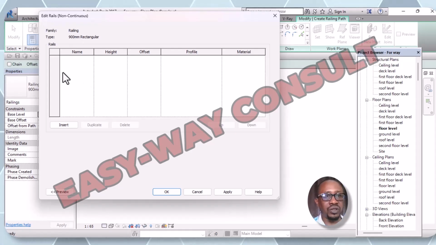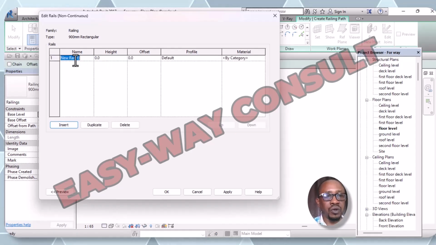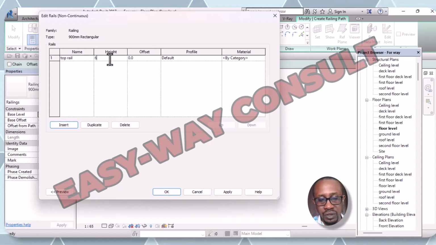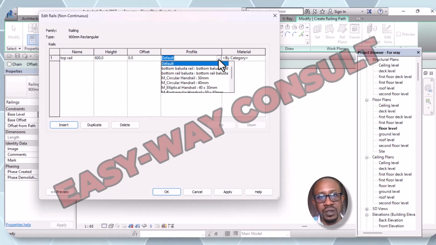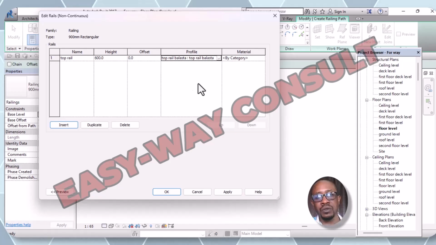You can see that the rail is showing nothing. You just create, you insert the first, which is the top rail. Maybe the top rail, you call it top rail, because it's going to be only two rails. Then the height, let's say 600. You make it 600. Offsets. Then you choose the top rail, which is the top rail baluster. Let's say top rail baluster.